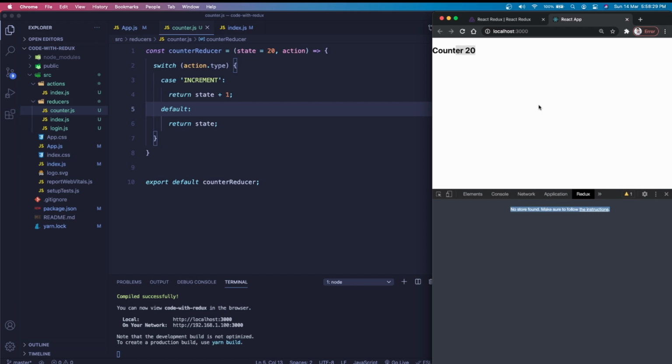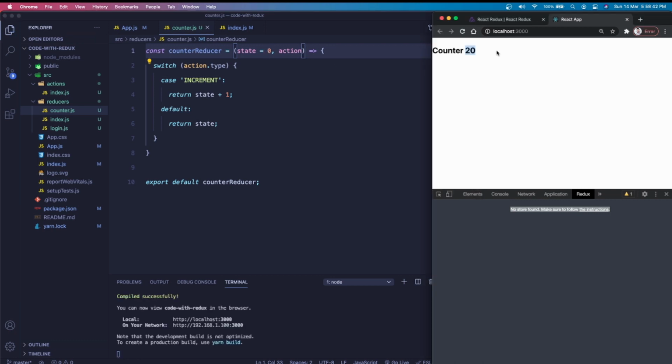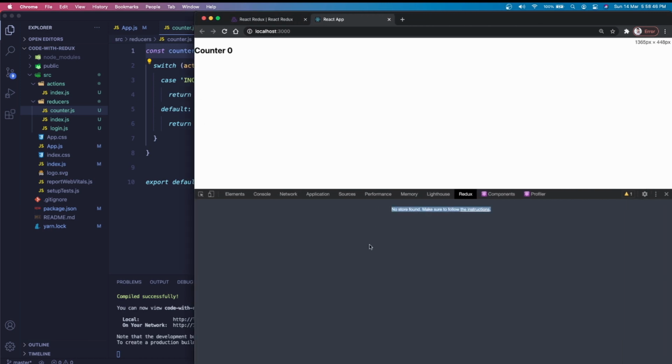But why am I not able to see the Redux DevTools over here, which I have already installed? There could be multiple reasons if it is not properly connected. My application is properly connected and it is giving me the initial value. So let's go back and put it 0 over there, because this is what we had. So why is it not connected?